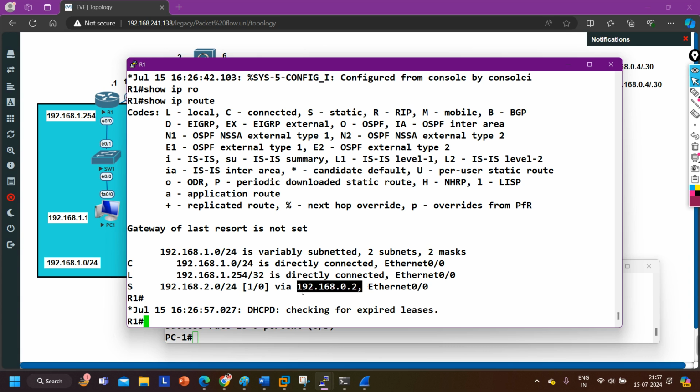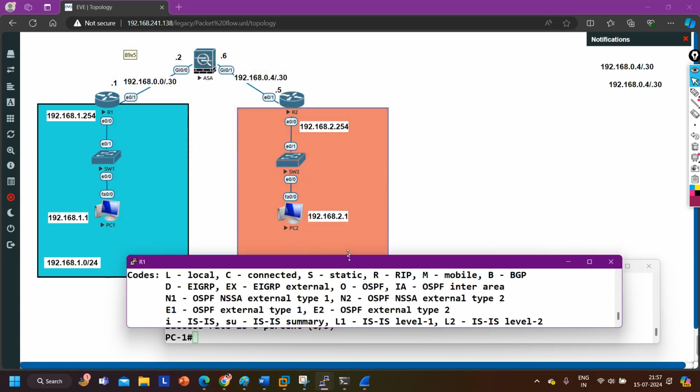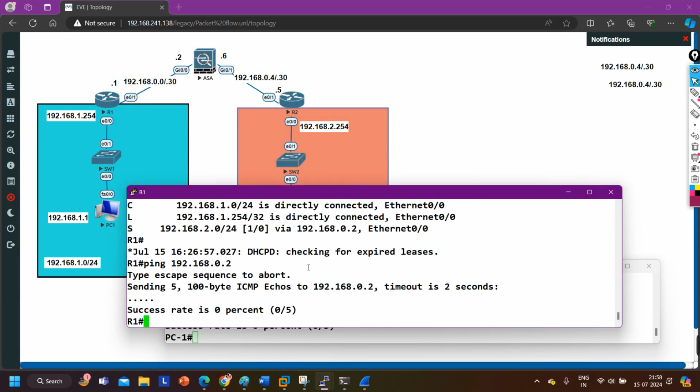But guys, the question is: is this IP address reachable? Ping 192.168.0.2. Is this IP address reachable from router number 1? No, because I have not configured anything on the firewall till now. So can PC1 ping? Still no. Again, which device is dropping the traffic? Your router. Reason? The next hop is not reachable.